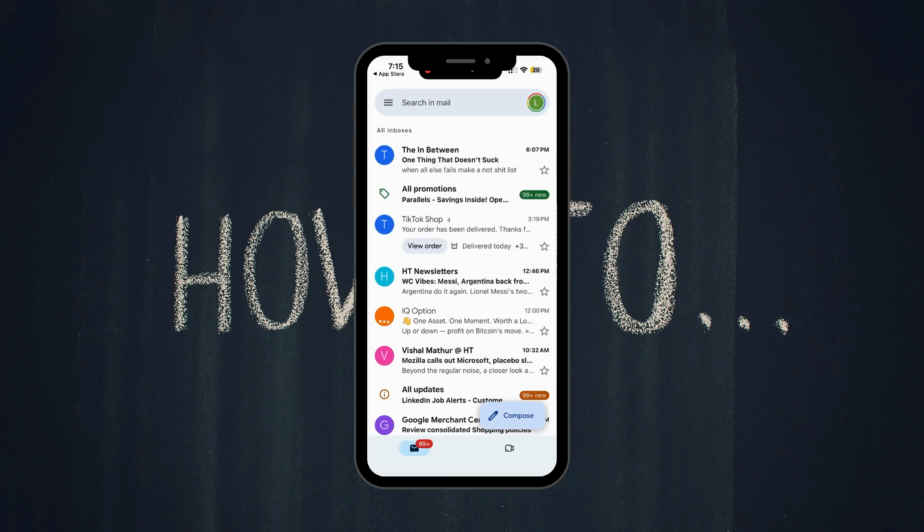Hey guys, I'm going to show you how to fix Gmail app not working. So if the Gmail app isn't working properly, whether it's crashing, freezing, not loading emails, or refusing to sync, there are several simple fixes you can try.